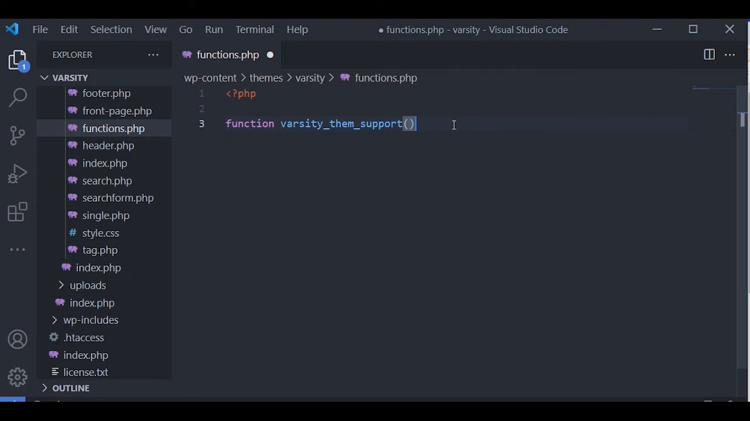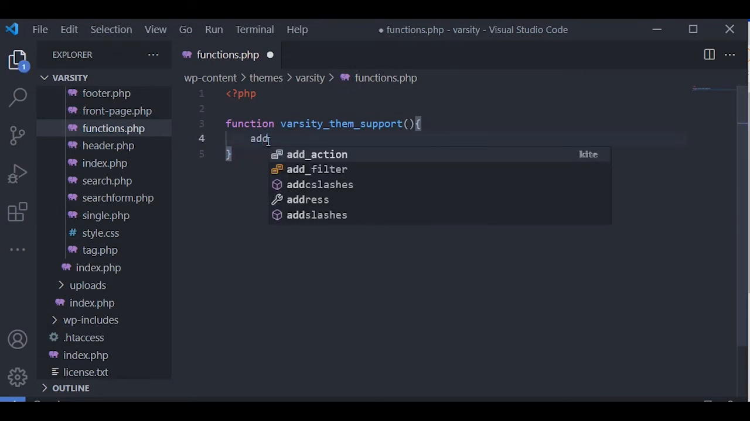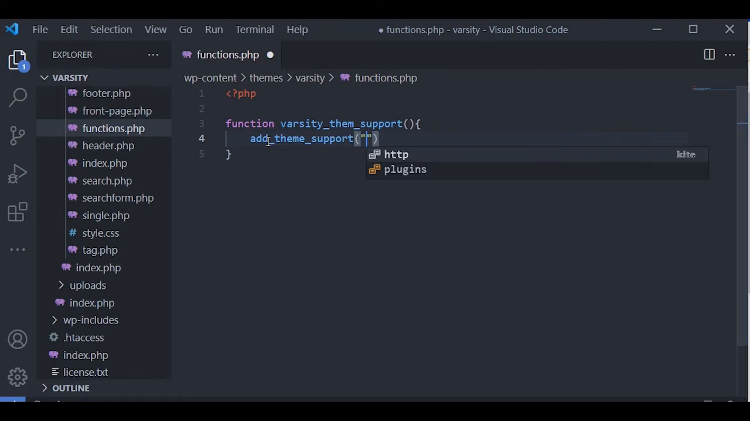So we can start by adding the default, different theme support, like our favicon. Then we add the logo, so we must provide support for that. So this one is called the custom logo.